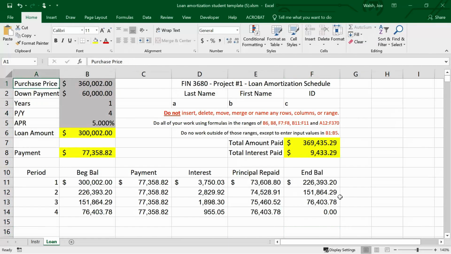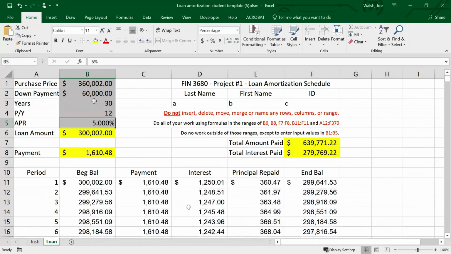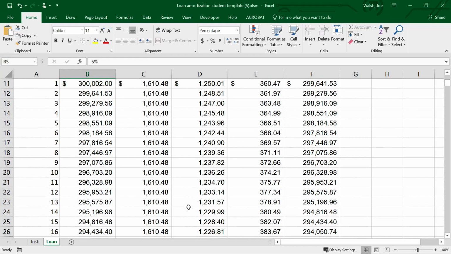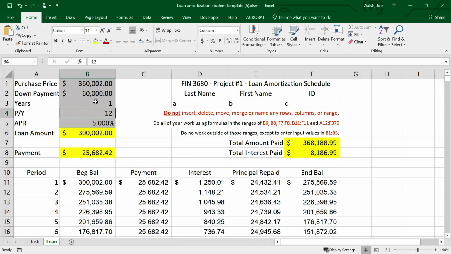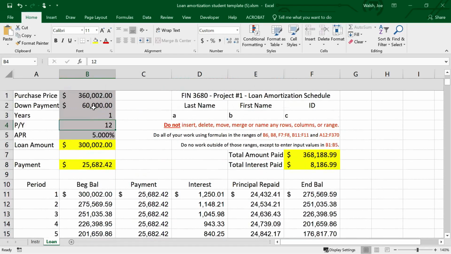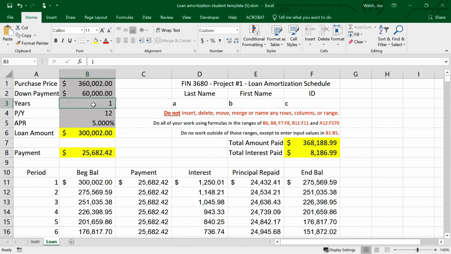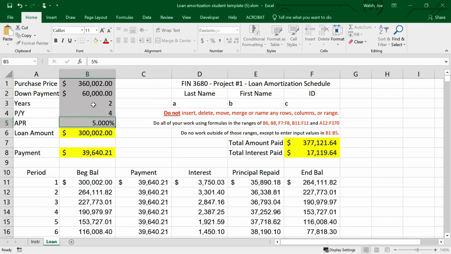Once you put those if statements in, you'll notice you can change this to, let's say, 30 years monthly, and it goes all the way to 360. I could change it to 1 year monthly, and it'll go to row 12 and stop. I can change it to 2 years quarterly, and it'll go to 8 and stop. So it actually will adjust for anything you put into those input cells at the top, B1, 2, 3, 4.